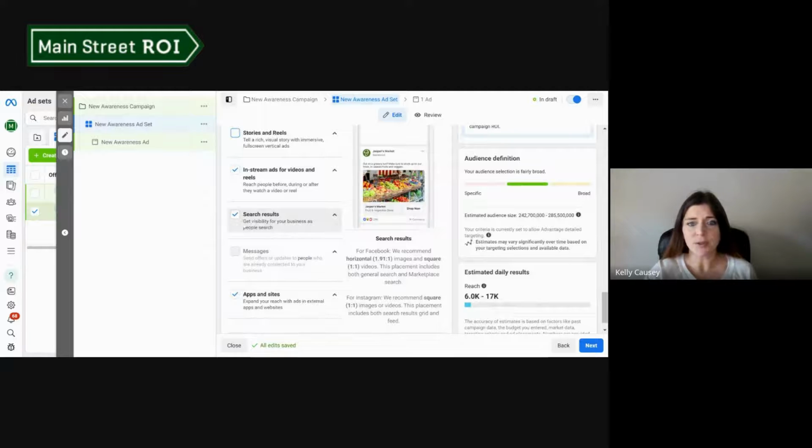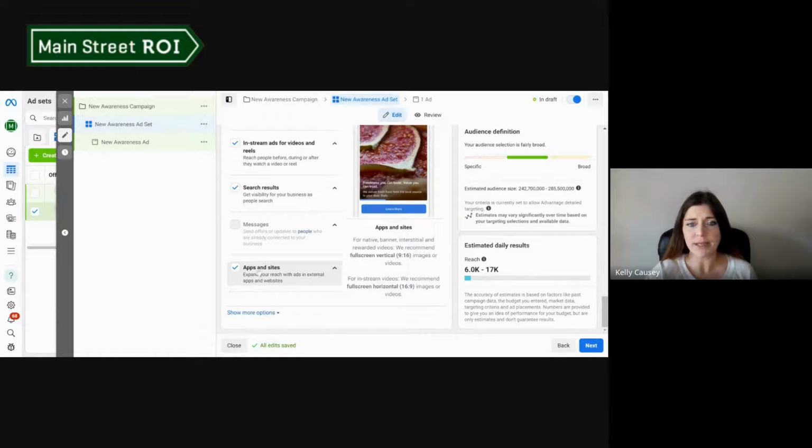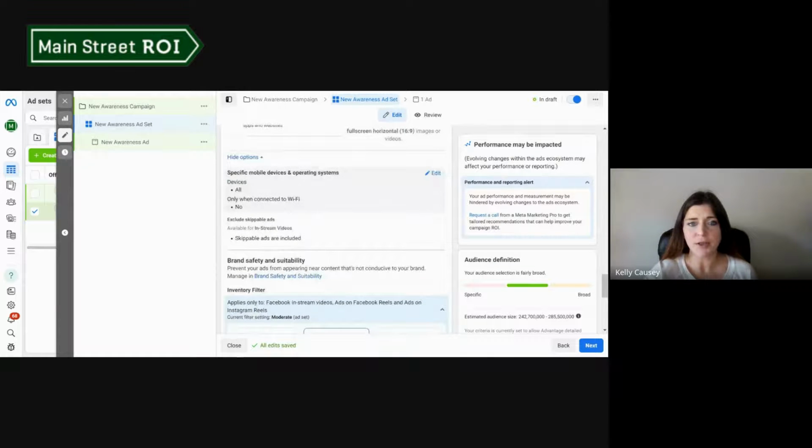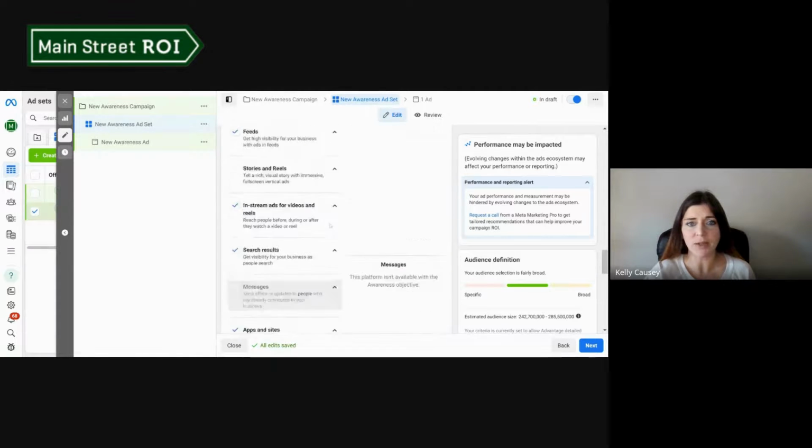You can even do search results pages. You can do in messaging and then on different apps and websites. And you do actually have more control within the placement options too. You can be specific to which devices. If you have a large file or something that may take longer to load, like a video, you may want to only show this to people who are connected to Wi-Fi. So some of these options have gotten a little bit more advanced over the years, but you can see this when you go in to edit your placements.